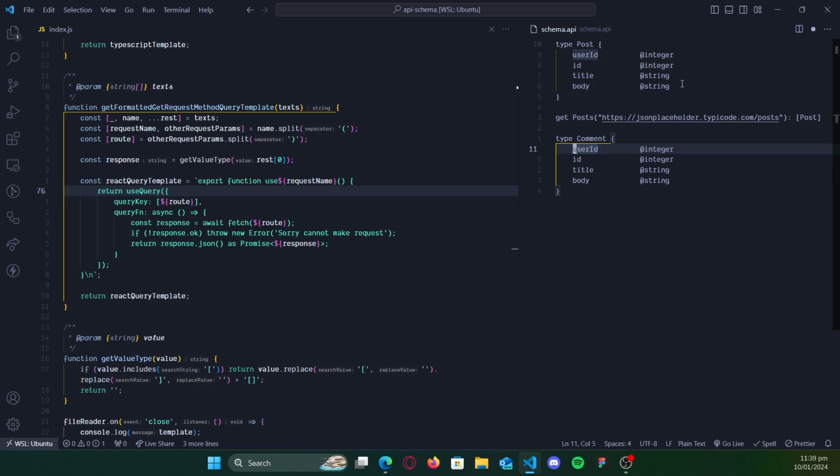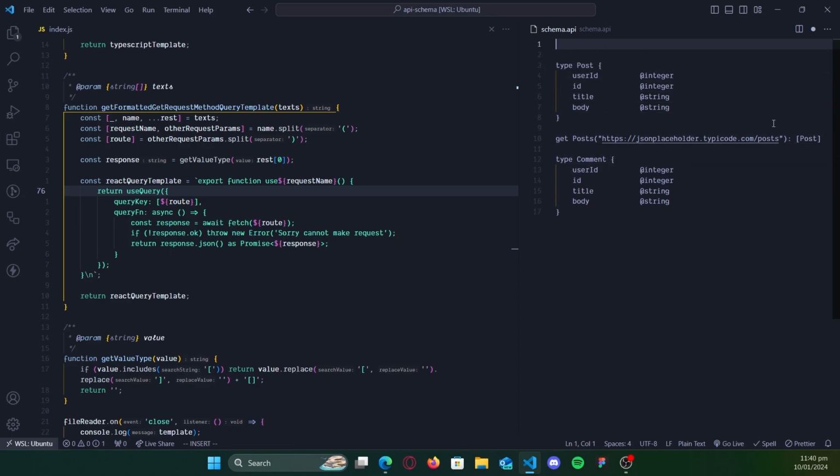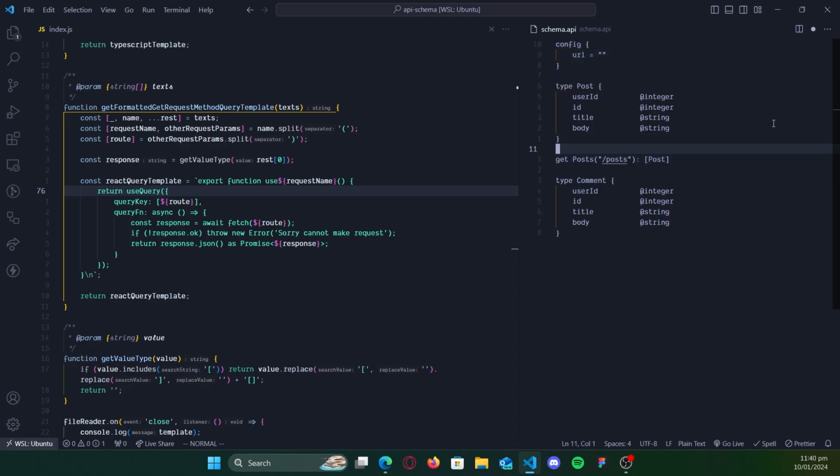So this format you don't have to follow. You can write your own specific structure of how the schema is going to behave, and all that is totally up to you how you want it to be. Let's say, for example, you want to bring in some sort of configuration object right there. So we have our config. This will be a keyword for configurations, and you get your URL in there.